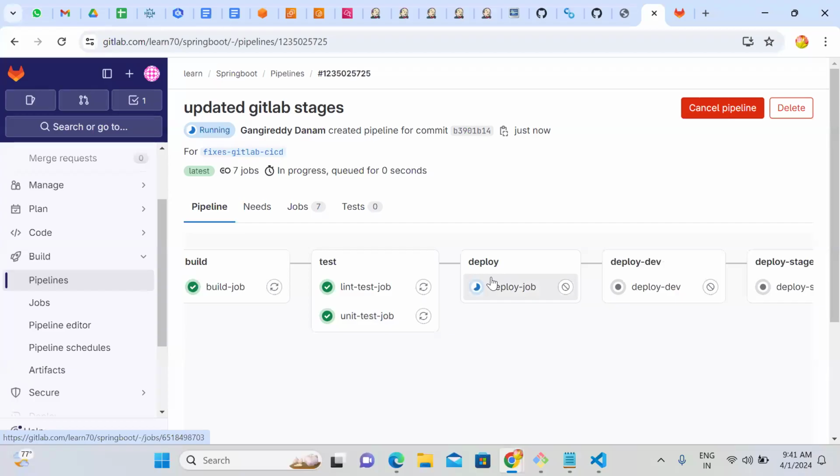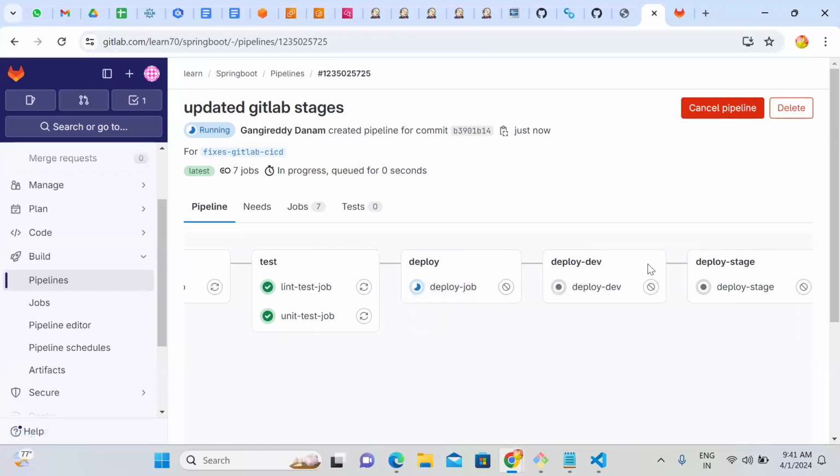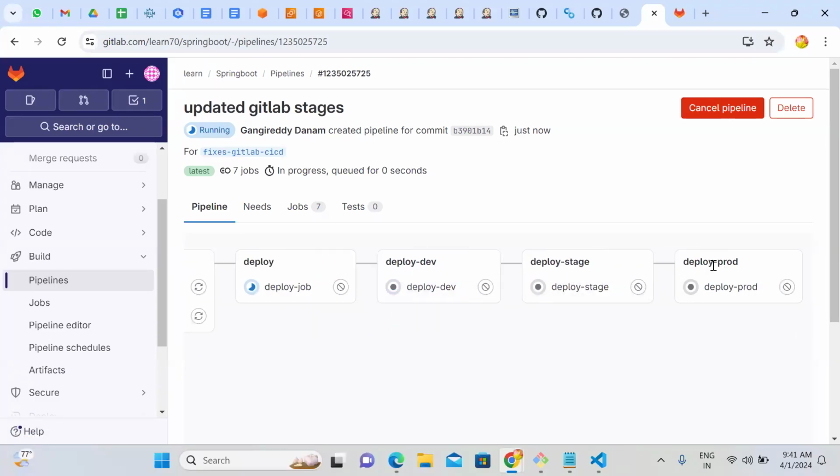Now it will get deployed here. I want to make these two jobs manual. I don't want to trigger, for example, production. I don't want to deploy automatically. Now it will happen automatically. I want to deploy production manually.